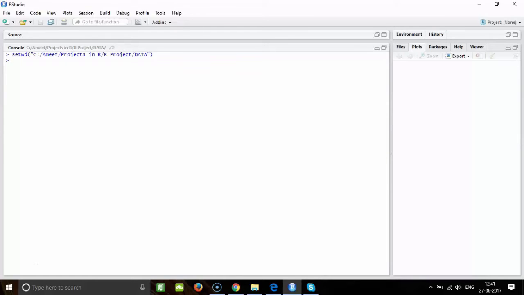Now we'll start reading those files. Reading those files means loading the data in those files into an object. We already saw how we are creating the object in our environment. So let's start building those objects and reading these files.